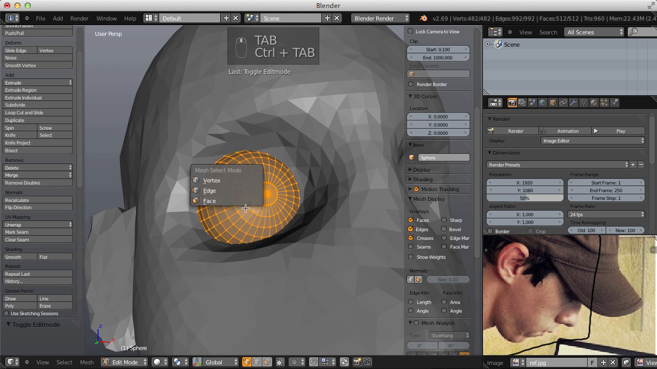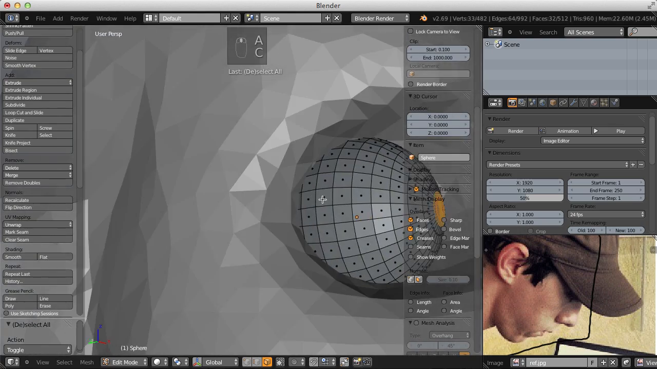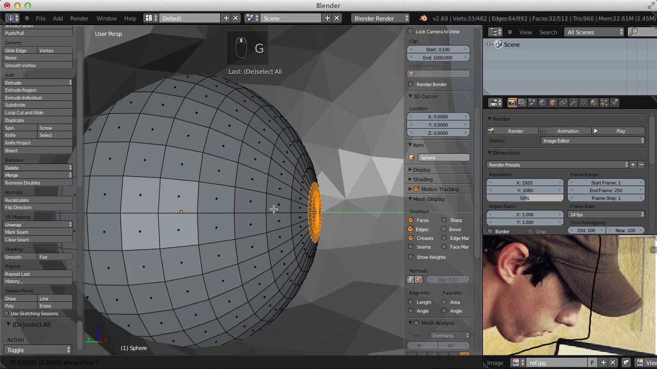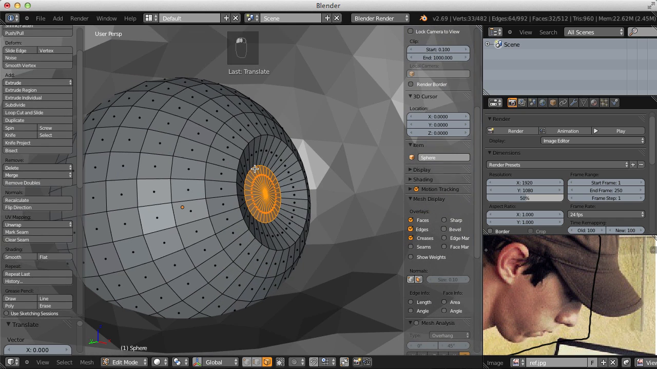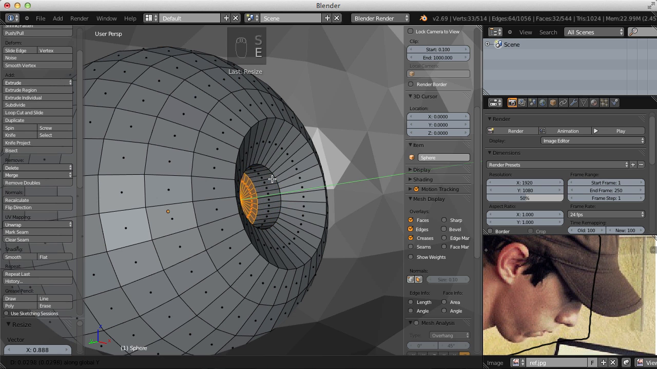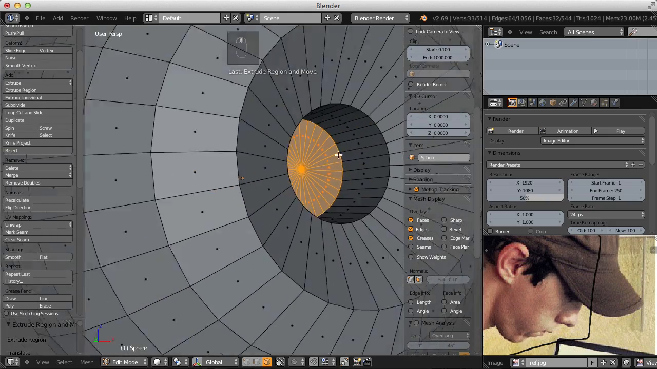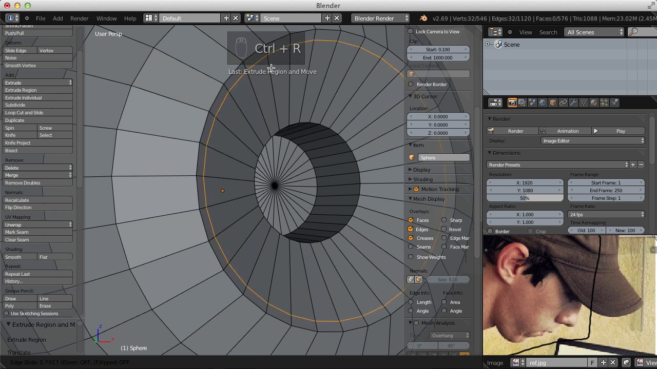Tab into edit mode and quickly create the rest of the eyeball shape, or imply the shape by moving these faces backwards, which creates the iris. Let's go a little bit further, and then maybe scale this down a bit. E to extrude in the Y direction to create the pupil. And then let's cut some holding edges because I'll add a subdivision surface modifier.